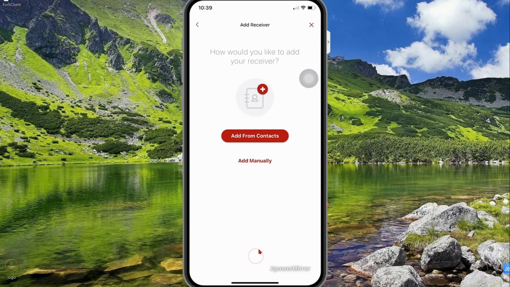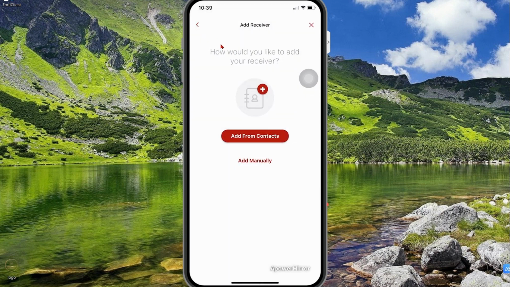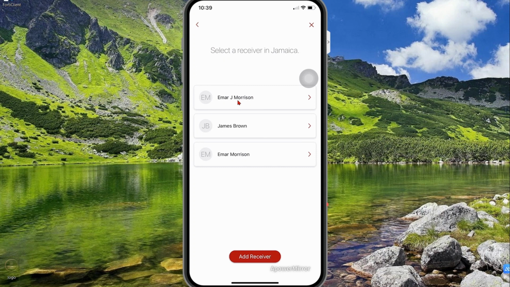So when you select add manually, then it's going to ask you for their first name, last name, middle name is optional. Then you specify their last name and then the country and then their mobile phone number, which is optional as well, right? So I'm just going to step back and select an existing account which I have on file. So I'm just going to select MRJ Morrison.